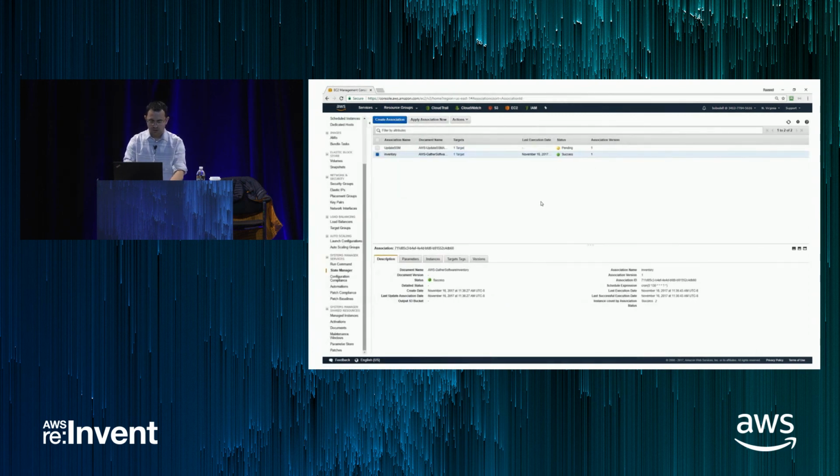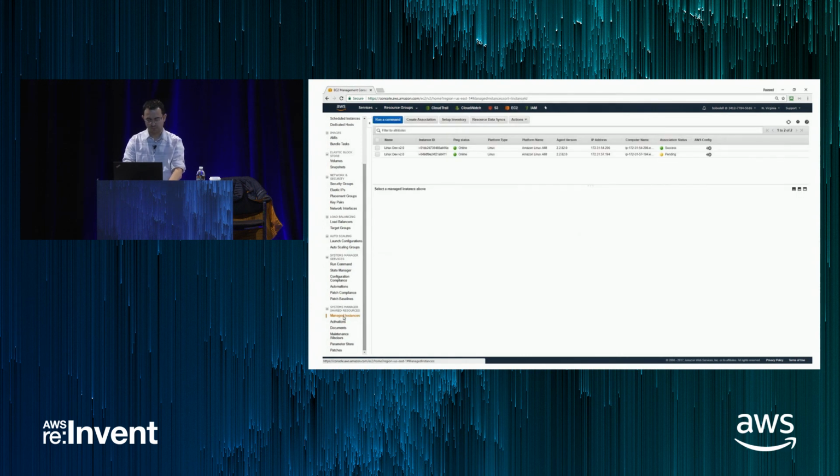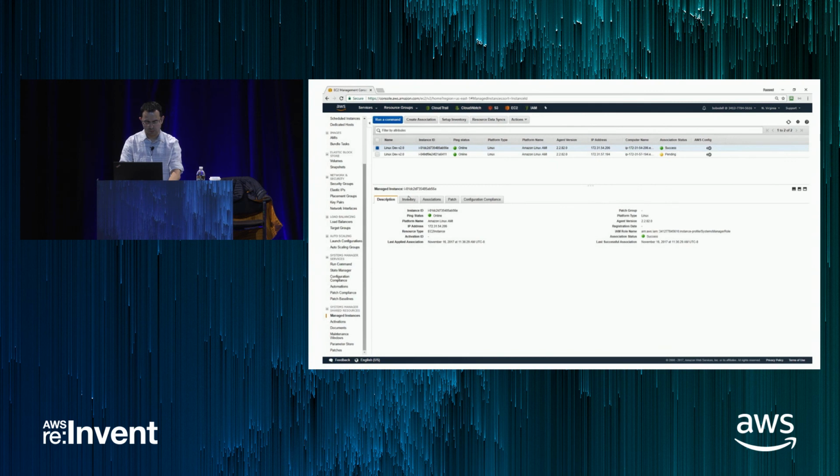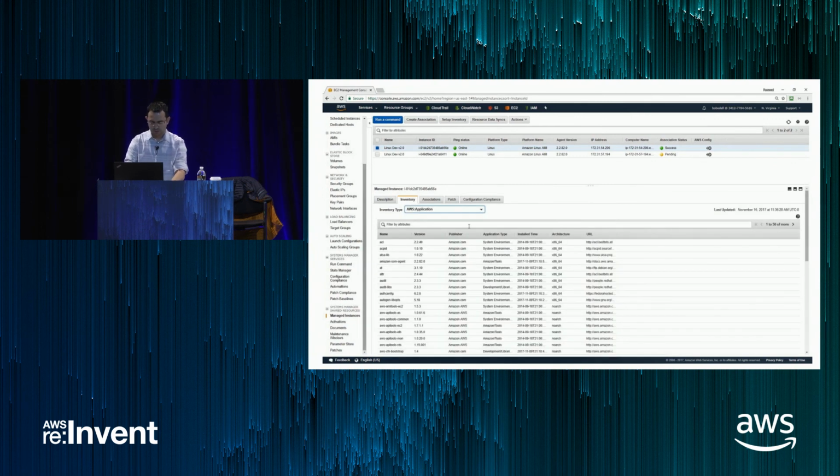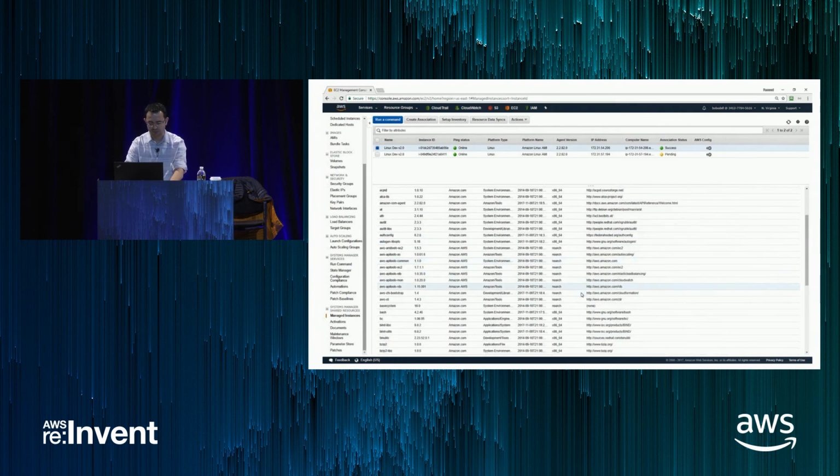Okay. So now let's take a look at the inventory that got collected on one of the instances. You go to the inventory tab. I'll filter on applications. So here's a list of all applications that are installed on my EC2 instance. It's got all the details such as the installation time, the version, etc.